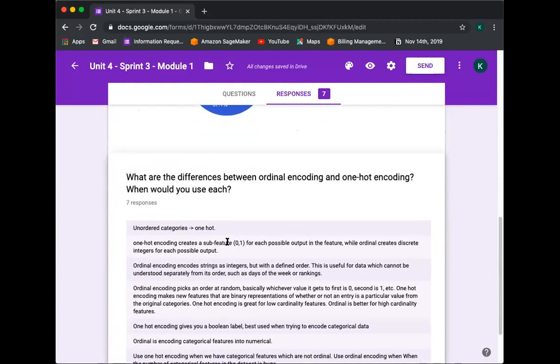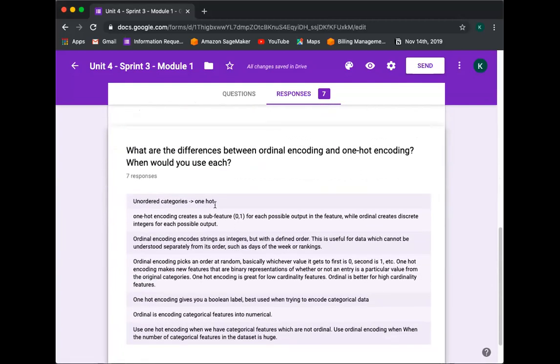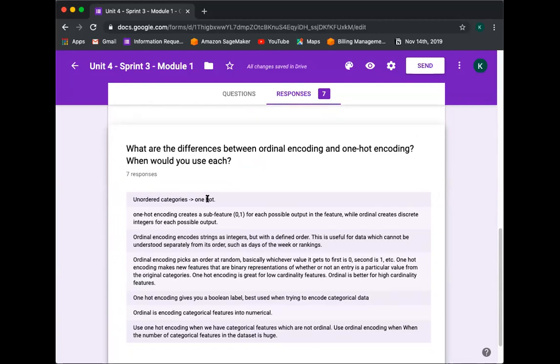Okay, and then this one is the one I'm most interested in reading, because we're actually going to review some one-hot encoding tonight as we dive into recurrent neural networks. So the question is, what are the differences between ordinal encoding and one-hot encoding, and when would you use each? And so technically, if you only put either one-hot encoding or you answered about ordinal, you technically wouldn't have gotten it right if this were a real quiz where we actually graded you. But just in terms of the complete answer, we're looking for a discussion of both.